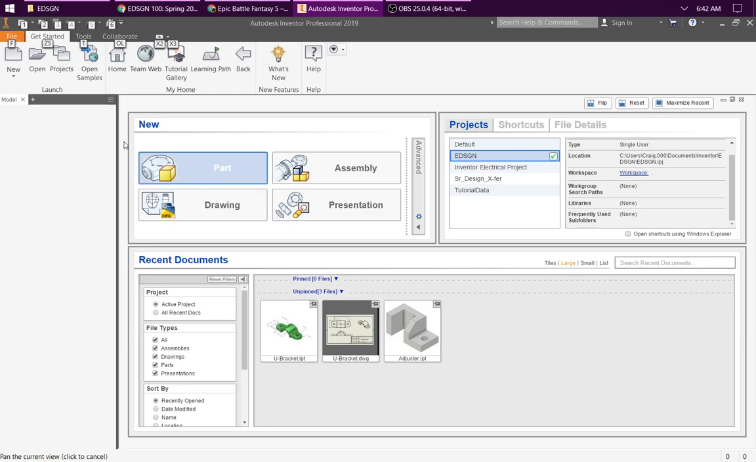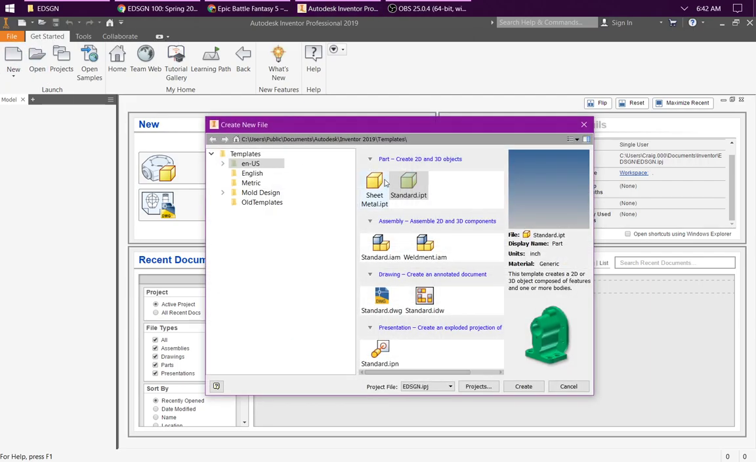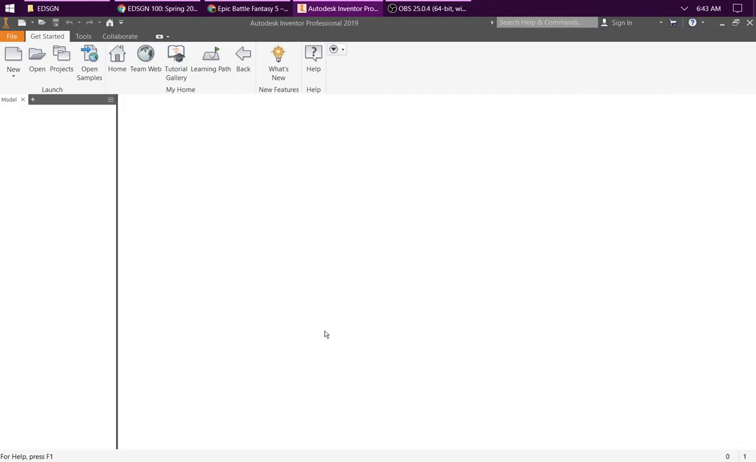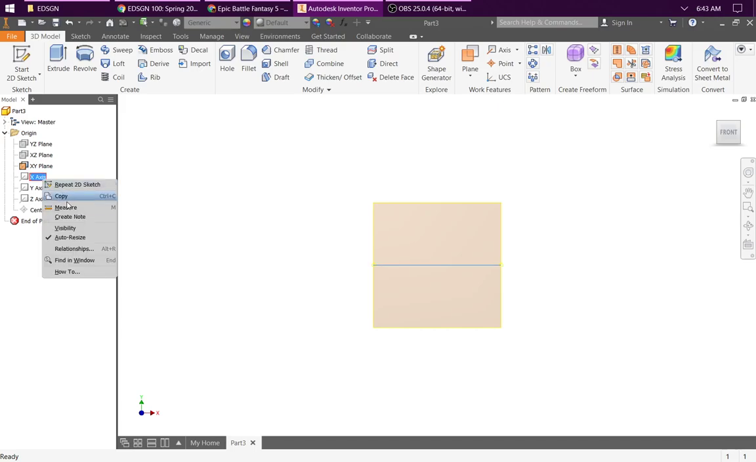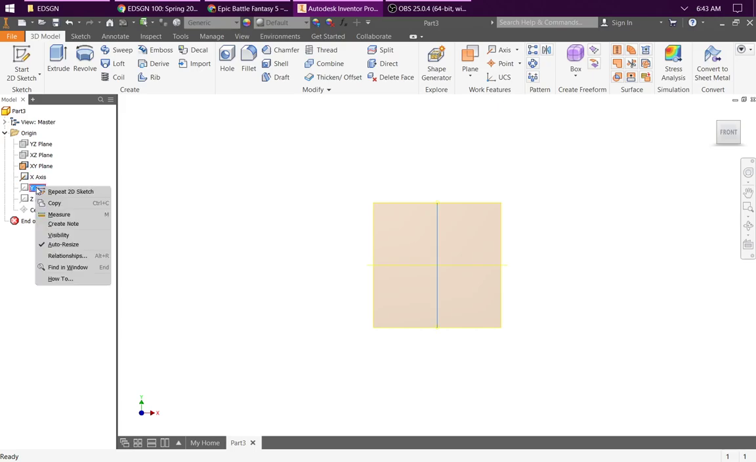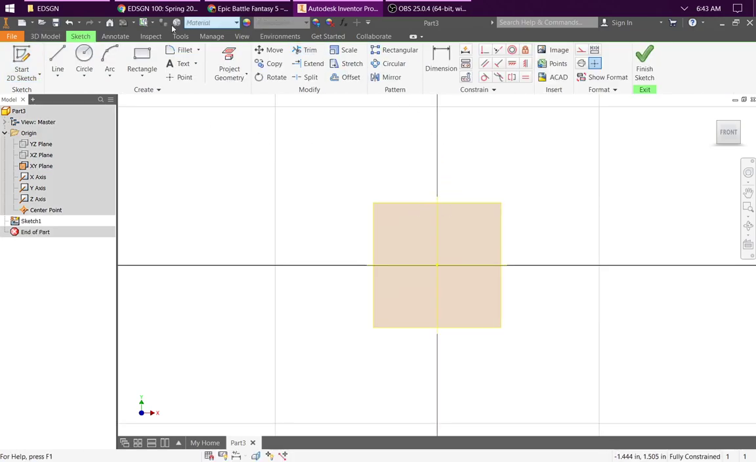So we're going to start out with a new part, and I do want it in English standard. I'm going to create that, and I'm going to go over to my model tree over here. I'm going to turn on the visibility of the XY plane, and I want all of my axes visible, as well as the center point. I'm going to create a new sketch on the XY plane.